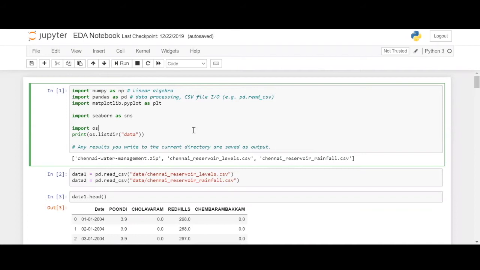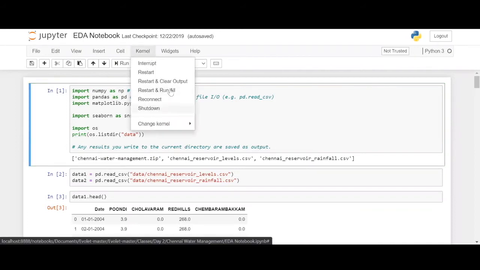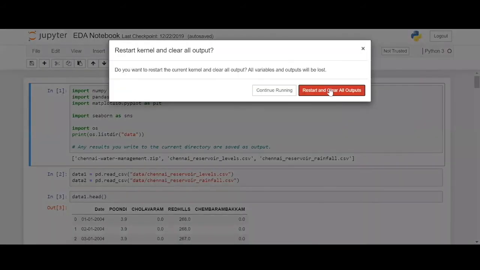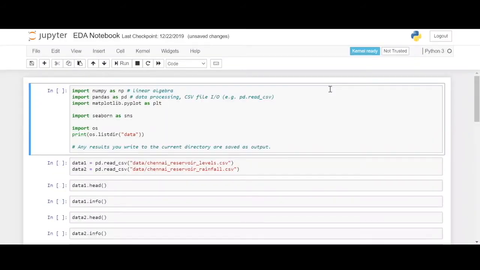Today we are going to try to understand the reservoir data in a city in southern India known as Chennai using data science techniques available at hand.